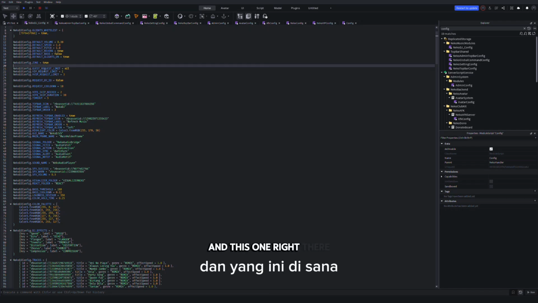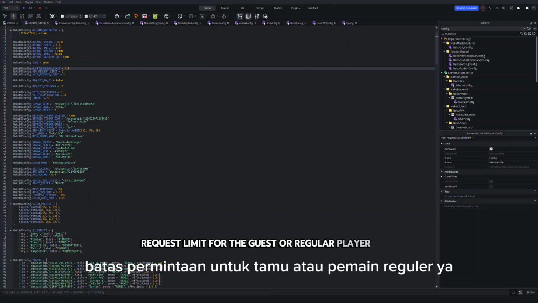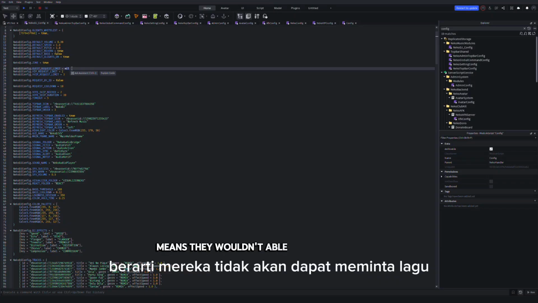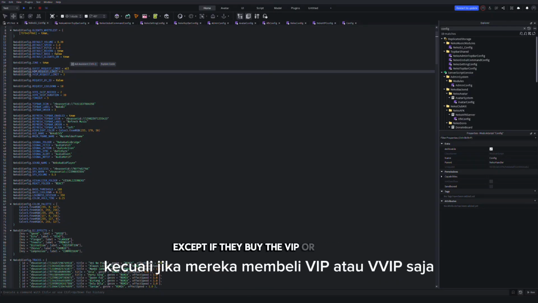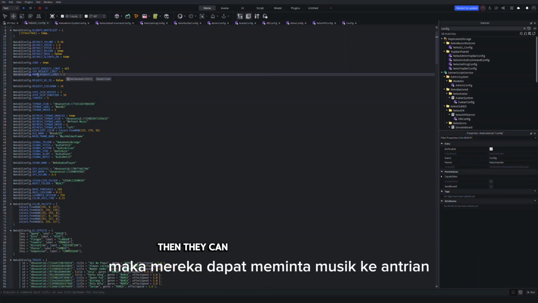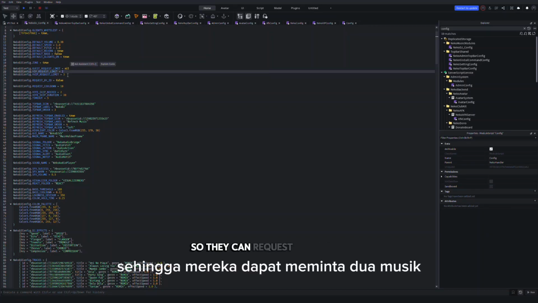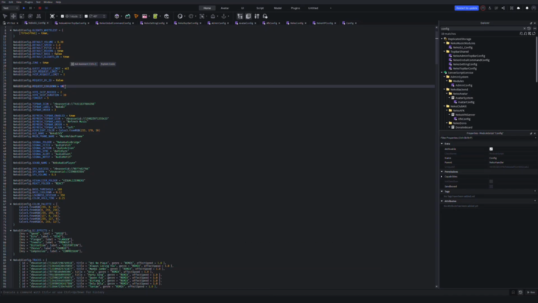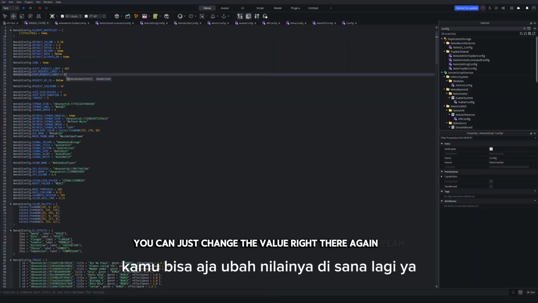And this one right there is the request limit for the guest or regular player. Right now it's currently nil, meaning they wouldn't be able to request a song unless they buy the VIP or VVIP. Only then can they request music onto the queue. Like for example this one, so they can request 2 songs with a 10 second cooldown on each request. You can just change the value right there again.